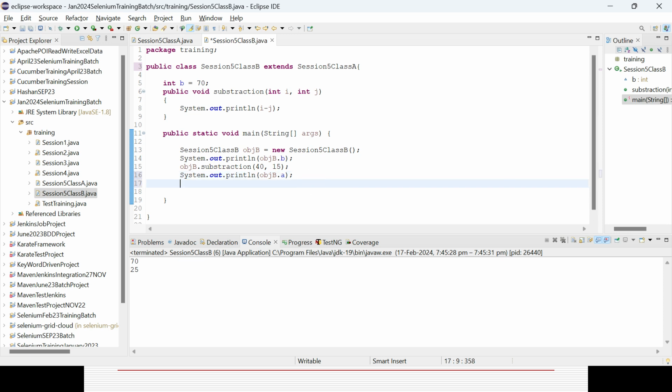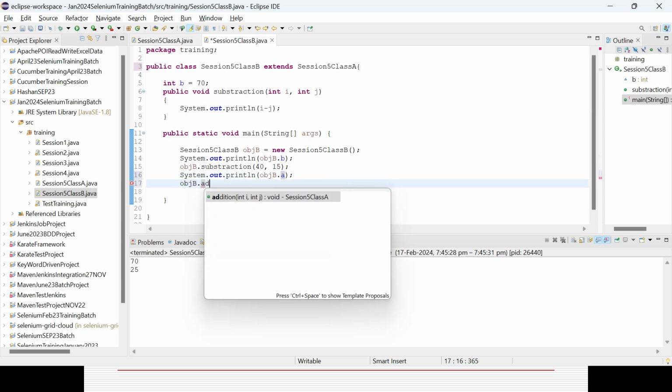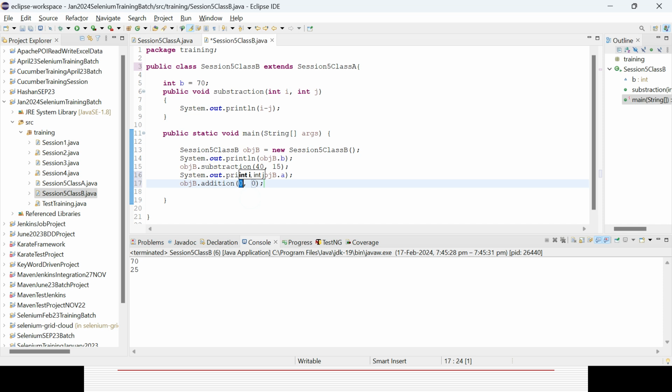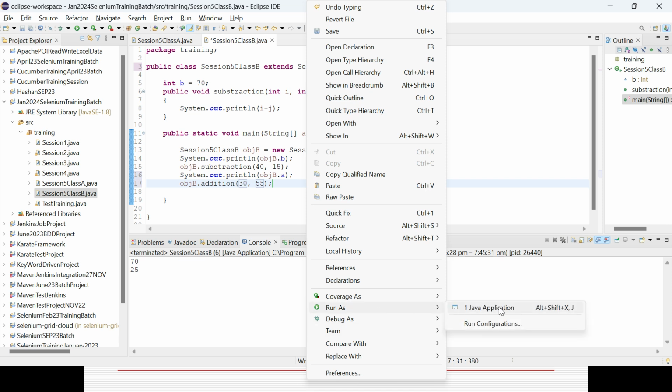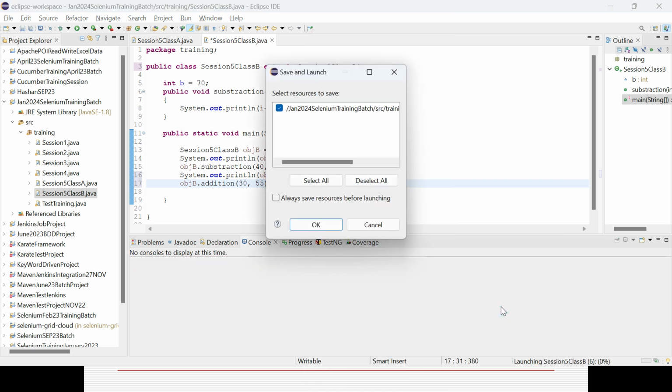In a similar way, with the help of the object, I can also access the addition method, which is coming from my parent class. The return type is void. I can provide two int parameters, say 30 and 55. Now if you execute the program, definitely in your child class, you can access whatever field, variable, or method you have written in the child class.